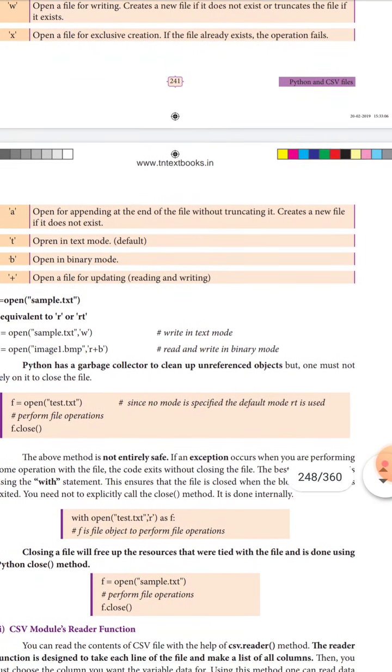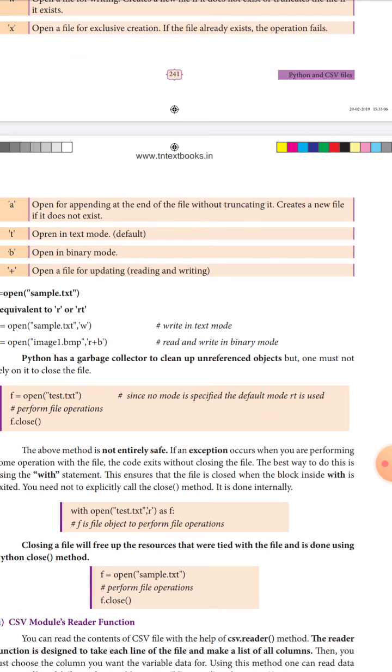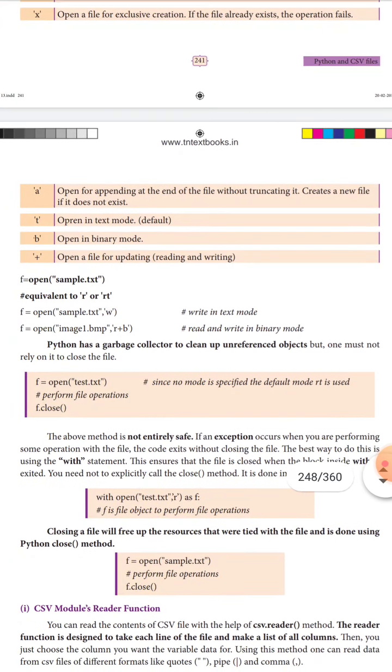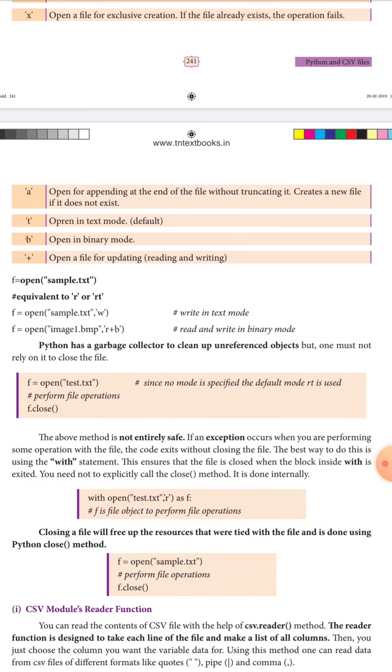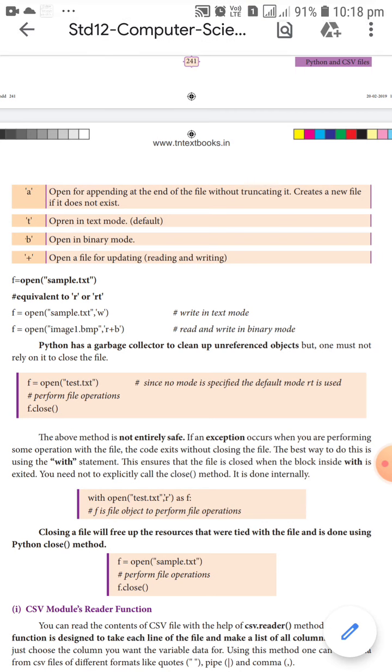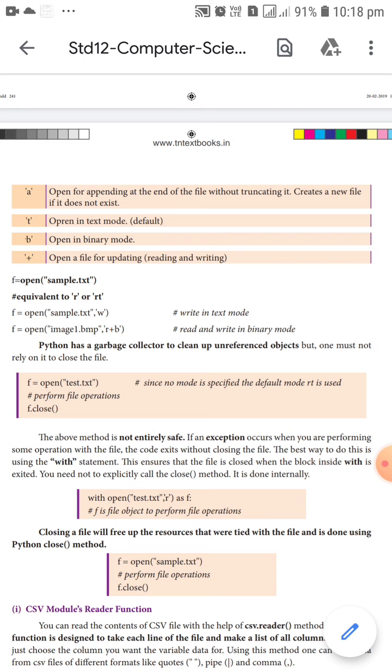Python has a garbage collector to clean up unreferenced objects. Garbage collection means a dustbin, yes. Any unnecessary referenced object will be cleaned up. But you must not rely on it to close the file. Suppose you write f equal to open text.txt. Since no mode is specified, the default mode rt is used. rt means read in text mode. If you don't give any mode, the default mode is taken.